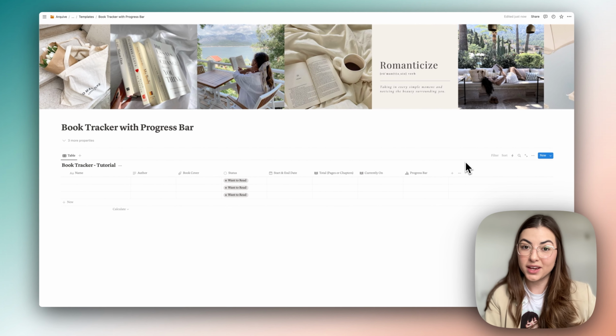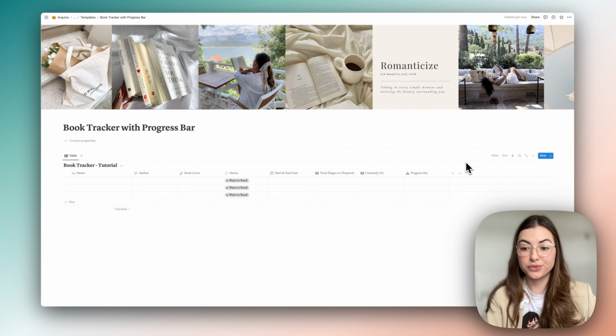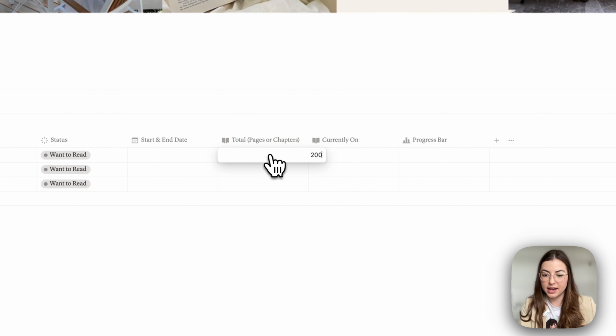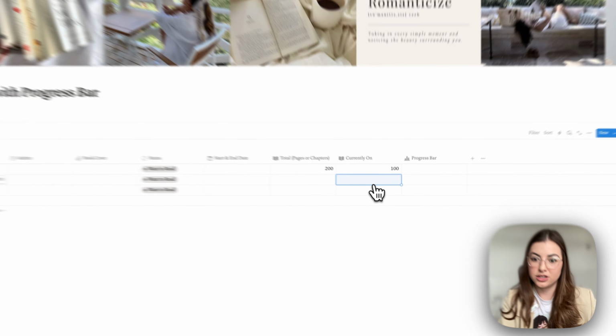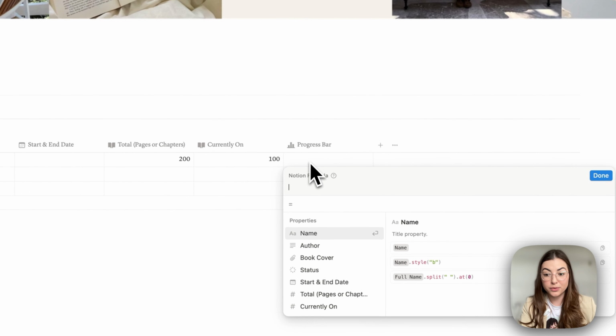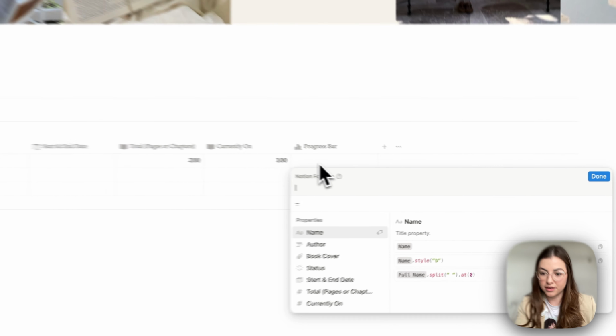Okay, so now we are gonna start working on the formula for the progress bar. So we want to calculate the progress that you are on the book that you are currently reading. So let's say your book has 200 pages and you are currently on the page 100. So you are halfway on the book. So how can we create a progress bar for that?